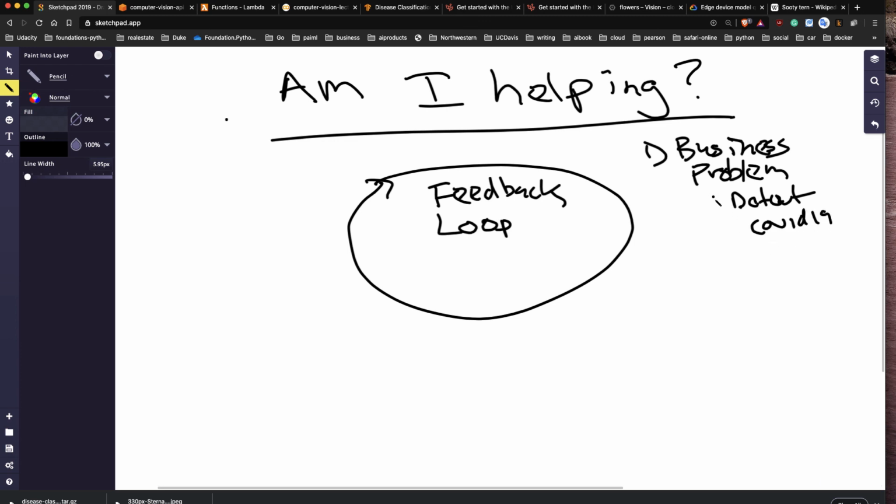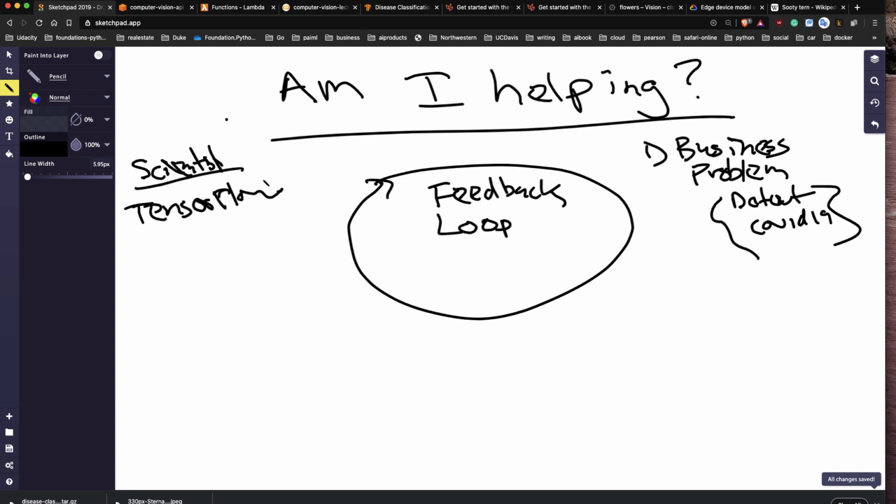If that's the thing I'm trying to solve, that's very different than me as a scientist saying, hey, I'm a scientist and I want to use TensorFlow because it's fun, right? Those are two different problems. They're very different problems. One is there's people dying. I want to help them, and I want to find out as quickly as possible. So why don't we just use the best tools?